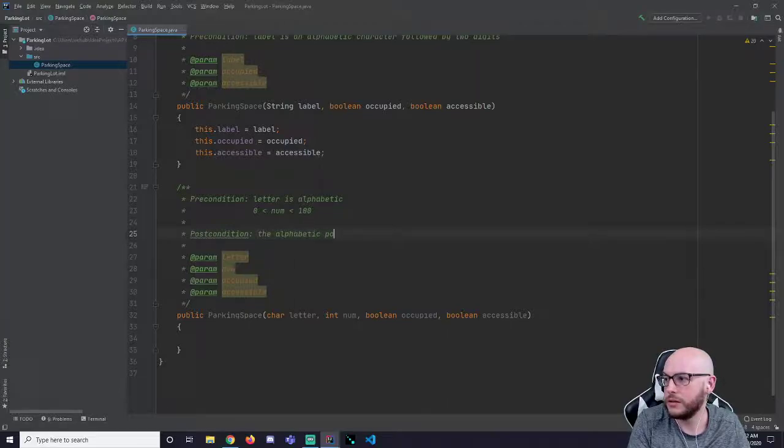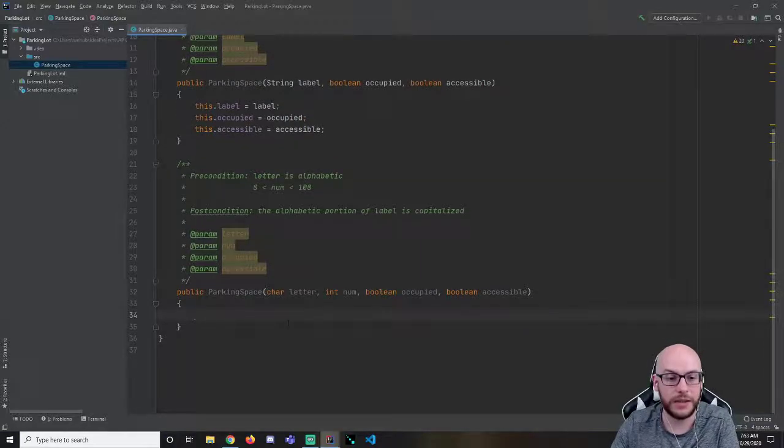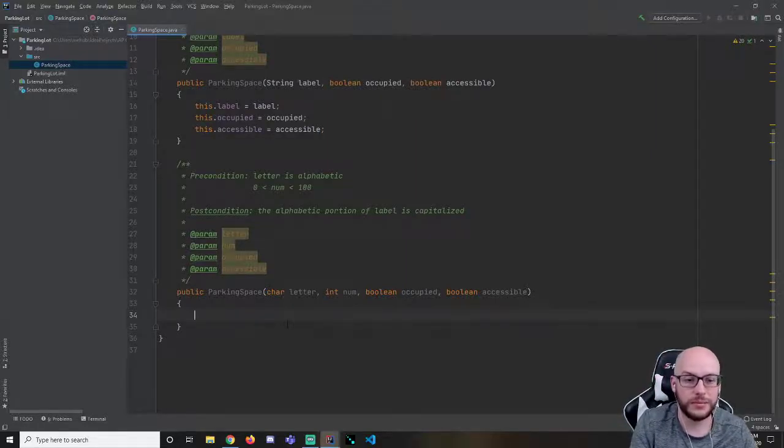The alphabetic portion of label is capitalized. So this could be any character, lowercase or uppercase, and what I'm going to do here in the constructor is modify it, make it capital so that we are consistent. That actually adds flexibility back to the user. They can pass in lowercase or uppercase, it doesn't matter, we're going to display it as uppercase.